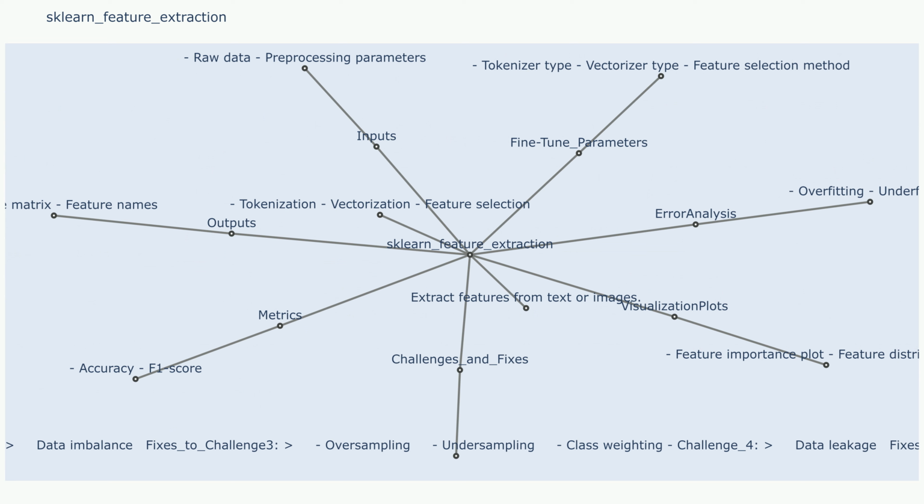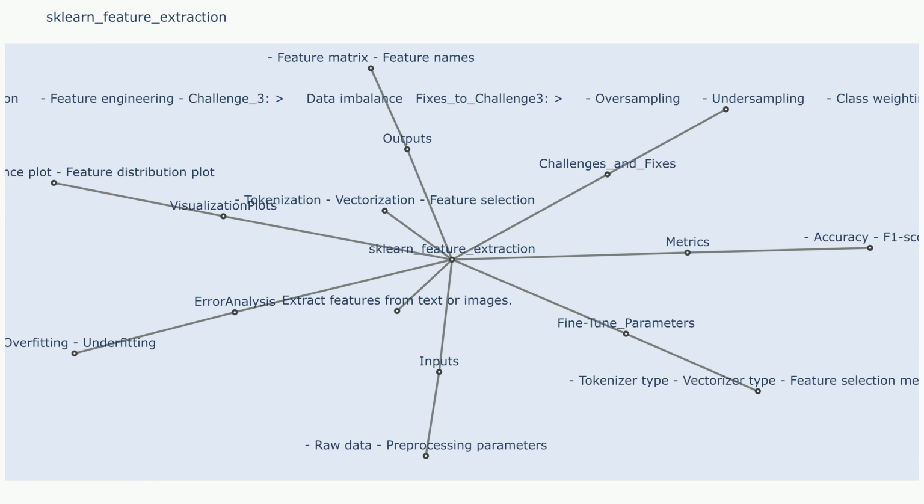Challenge 4. Data imbalance. If the data is imbalanced, some features might be overrepresented in certain classes, leading to biased feature extraction. Sample use case that resulted in challenge 4. Extracting features from a dataset with a very small number of samples in one class compared to the other classes. Fixes to challenge 4. Use oversampling or undersampling techniques to balance the data before feature extraction. Use feature extraction methods that are robust to data imbalance.